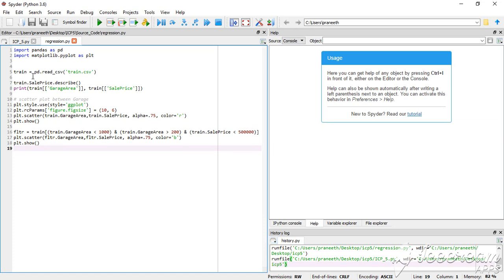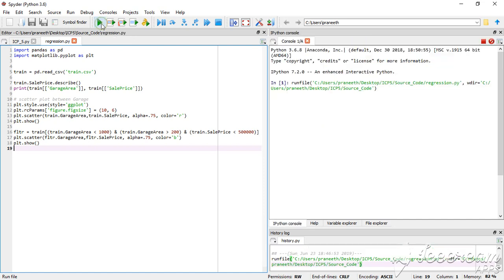So if you see here, the train is basically reading a CSV file called train CSV, and from that we are finding the garage area and sales price, and using the scatter plot and plotting both garage area and sales price, and from that I'm making a filter on certain data and then again showing them on a scatter plot. So let's run this code and see what happens.